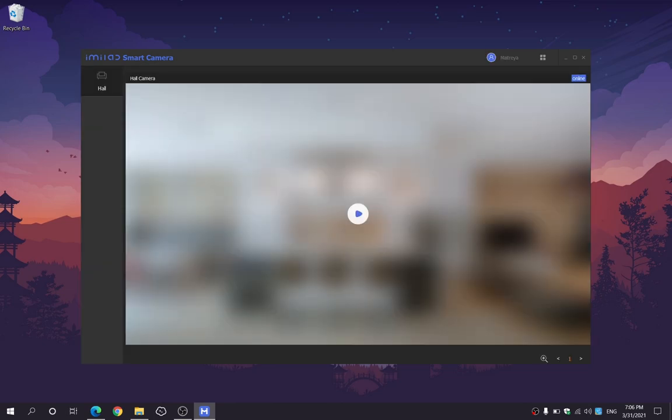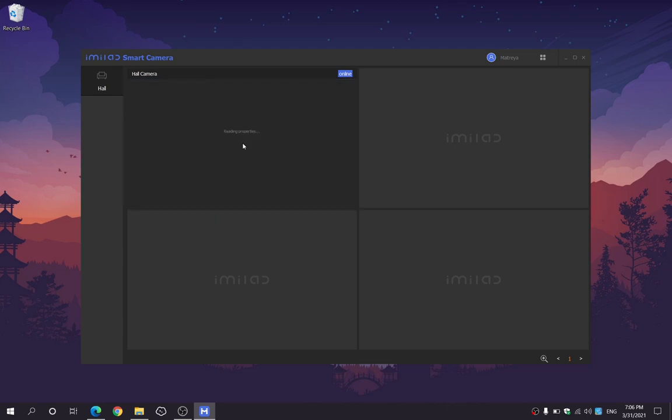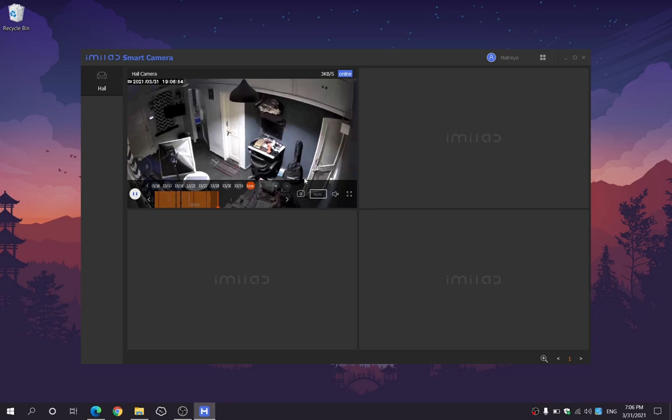So as you can see, after changing the country region, we finally see a play button for our camera. We have only one camera installed, so we can only see one preview here. Let's click on the play button. So it has generated a live preview of the camera.